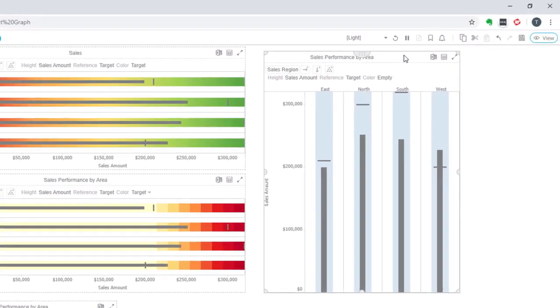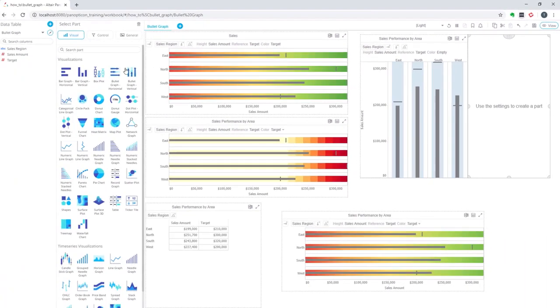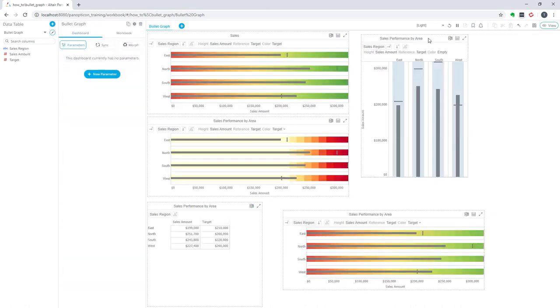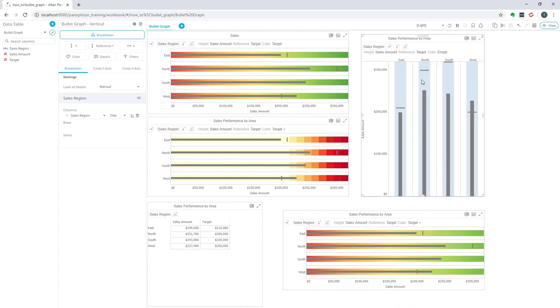Lastly, let's look at this one right here. This is a vertical bullet graph, which is created in a very similar fashion. If I make one real quick, I simply select this one, bullet graph vertical, instead of horizontal. Besides that, everything else is the same. This bullet graph has a single shared color across all the bullets, a light blue.